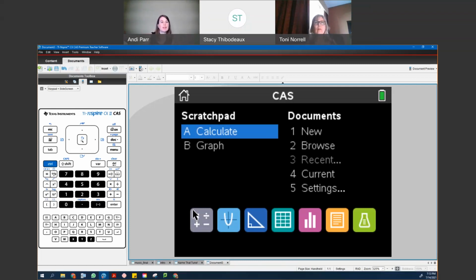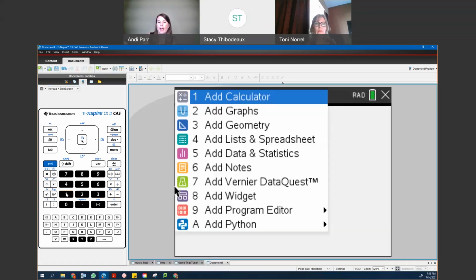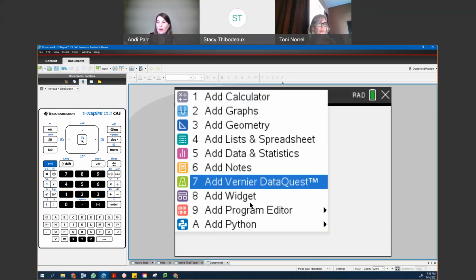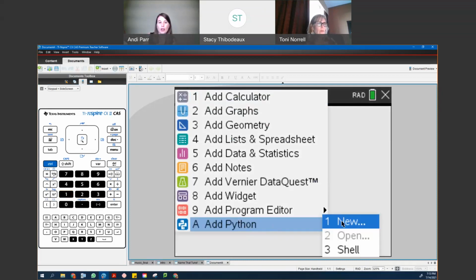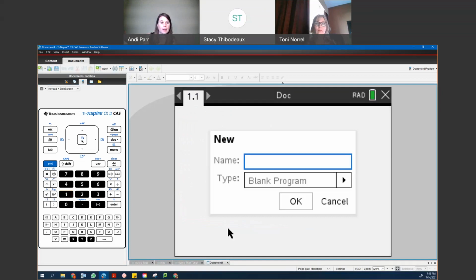So let's talk about this to begin with. I'm here sharing my screen. Let's create a new document. And with that new document, as we've done before, we're going to add Python and call it new. And so with that, what do we want to call it? Oh, I don't know. I called mine intro because this is just an intro to what we're going to do when we create that song.